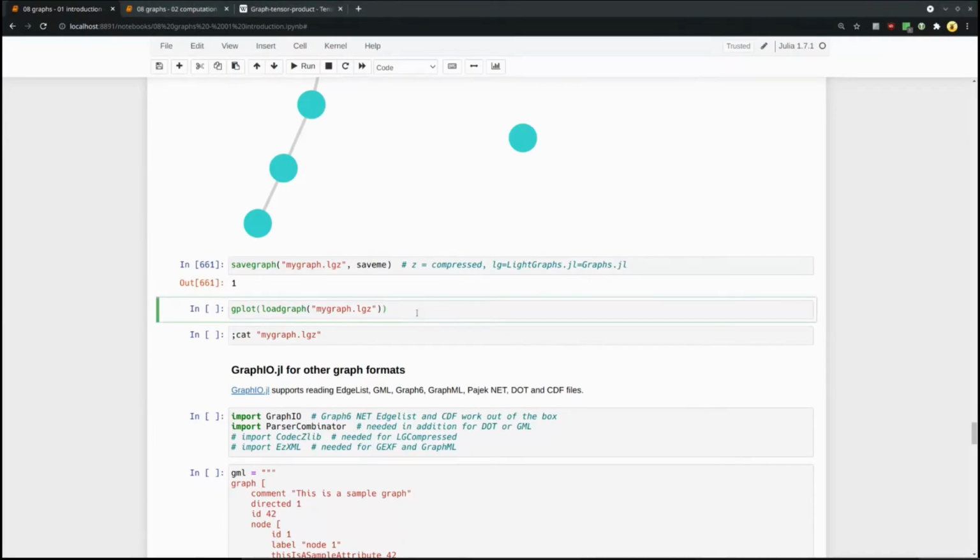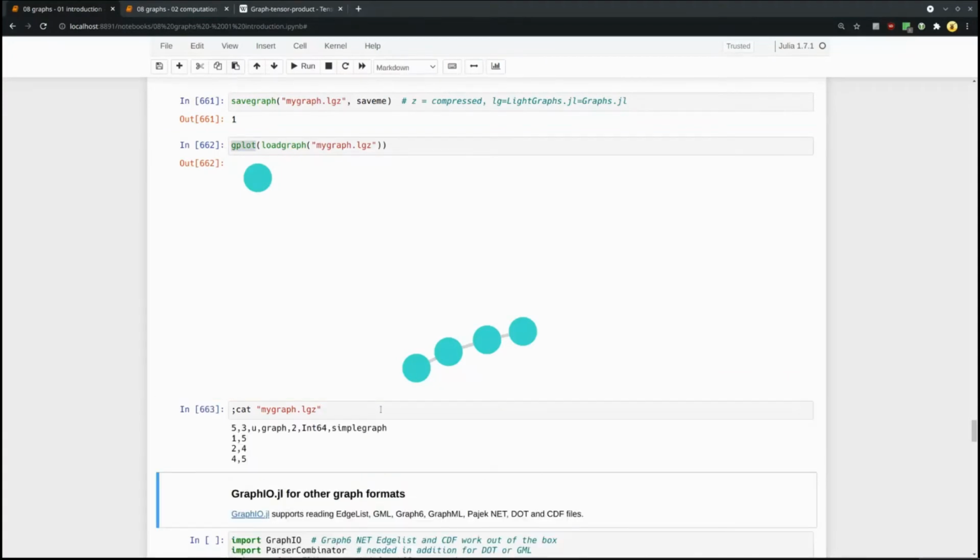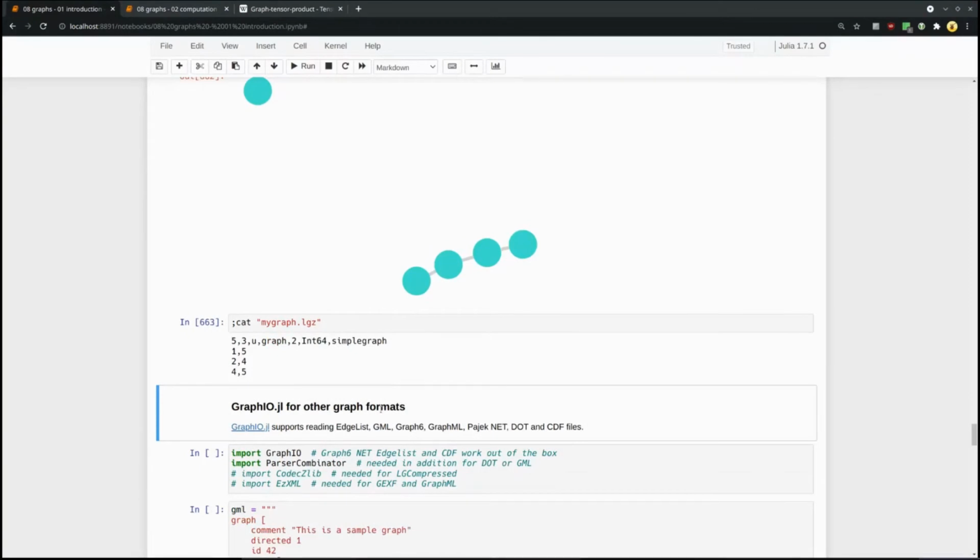We can load this again with the load graph function and have the same graph, but now plotted differently because the layout is always computed on the fly. We can also take a look at what is actually stored in this file. Even though it's compressed, we have a direct representation in this case. We see the number of nodes, the number of edges, some extra information about the types in it, and the edges themselves. So it's a very simple format.